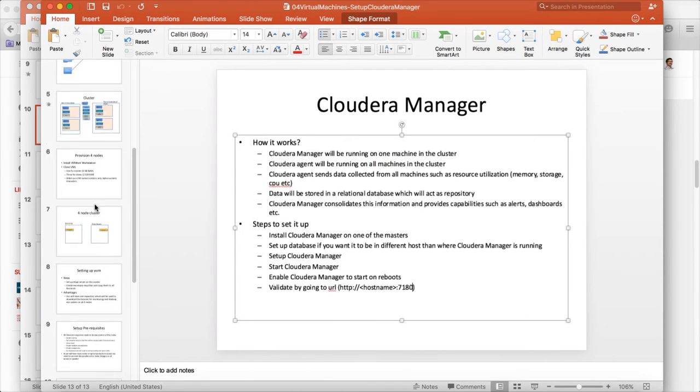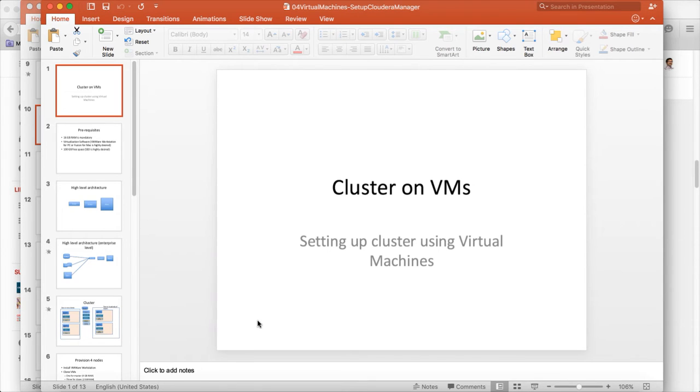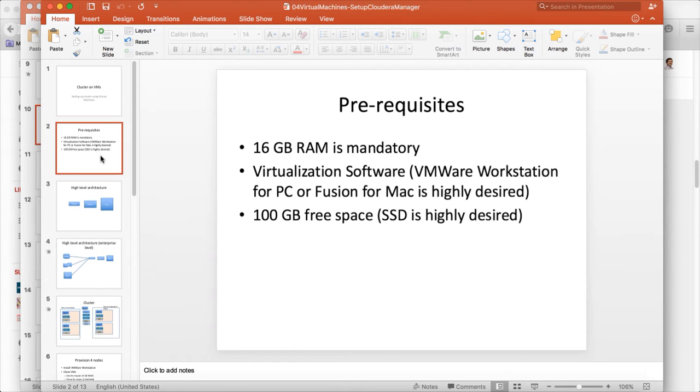So as part of this video, we will talk about setting up a cluster on VMs, especially using virtual machines. For that, we mentioned that the prerequisites are 16 GB RAM and virtualization software, either VMware Workstation for PC or Fusion for Mac, and you need to have at least 100 GB of free space.